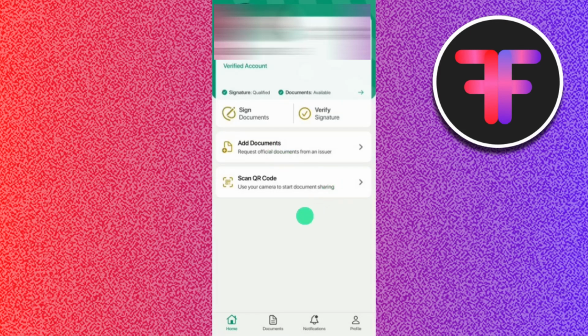In today's video, I'm going to show you how to download Emirates ID from UAE Pass application. For that, you will have to simply launch your UAE Pass mobile application and then you just have to log in into your account. Now, once you're successfully logged in, your home page will look something like this, where you need to simply click on the Add Documents option.